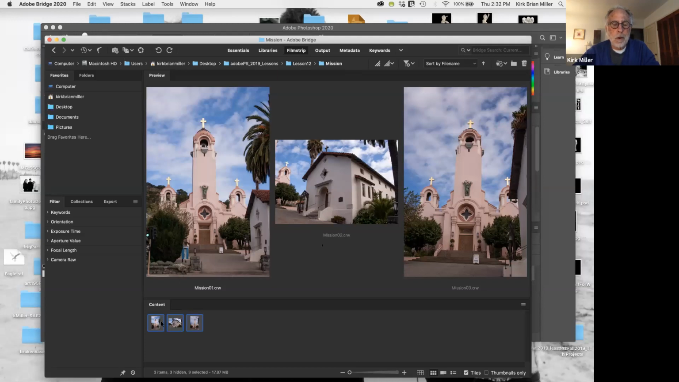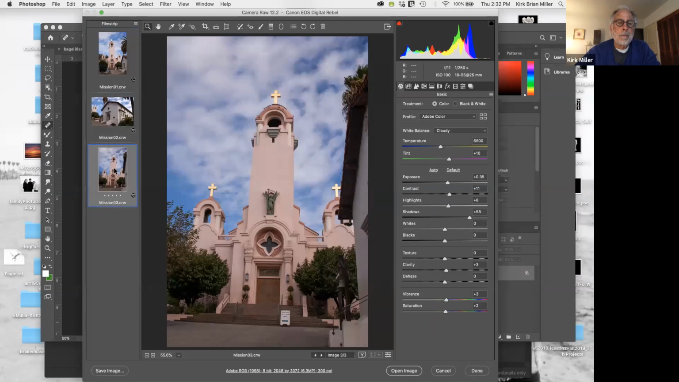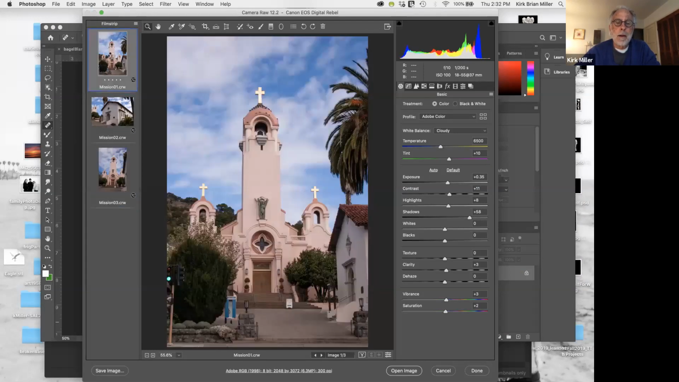I'm going to make sure that all 3 are selected, and I'm going to double click. And you'll notice that it opens all 3 in Camera Raw. Now, you'll notice that I can click on them separately, and I can edit them separately, or I can edit them all at the same time. And I can use one of the images as a key image. Let's say I want to use this one as a key image, and you'll notice that it's already using the settings that I just used for this particular image.